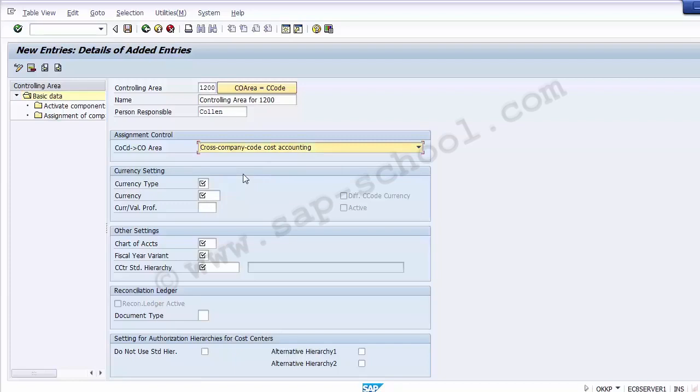In the currency settings part, the first field that comes up is the currency type. This setting defines the type of currency used throughout the controlling area. Currency settings can be confusing. Remember that the combination of the assignment control selection, which we have defined over here, and the currency type, which we will be defining over here, defines the controlling area currency. And depending on the settings defined, the other company code currency indicator is activated.